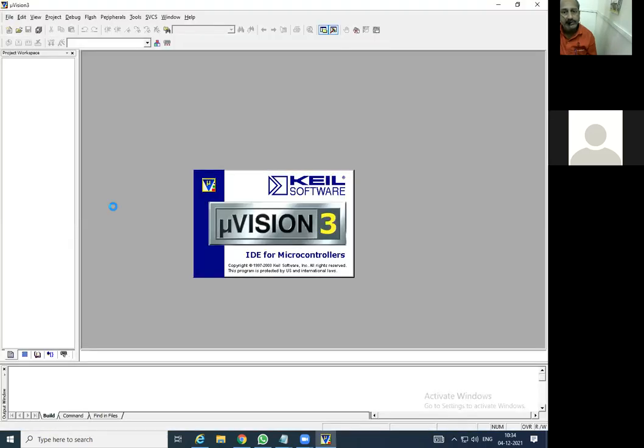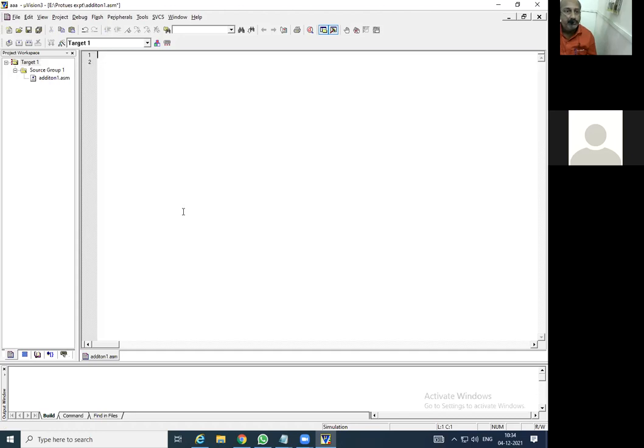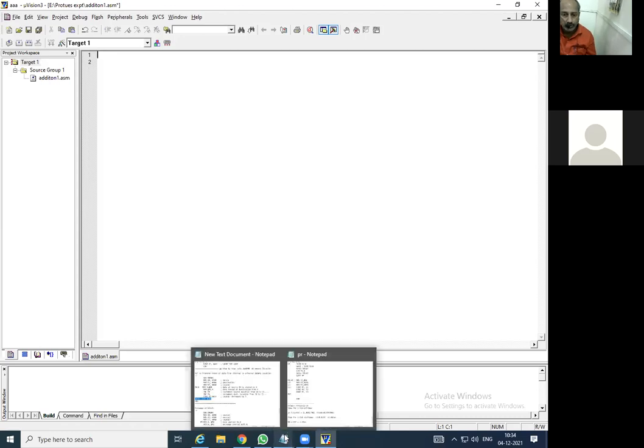Keil version 3 is what I am still using, which is compatible for the execution of our MCA related programs. The next versions are also there, but we are not using those. So here, the code we have already tried is here. Without creating a new file or new project, directly in the same file, I will just copy the code here.